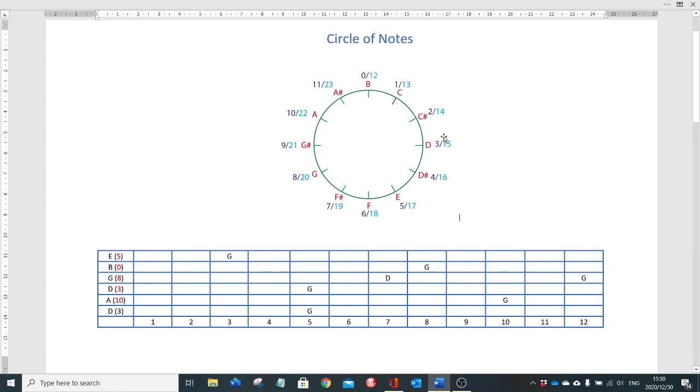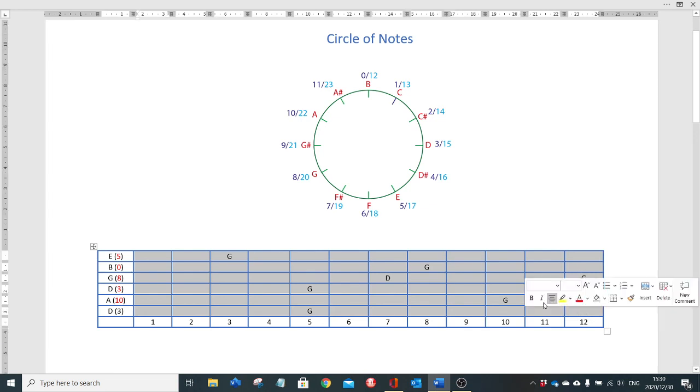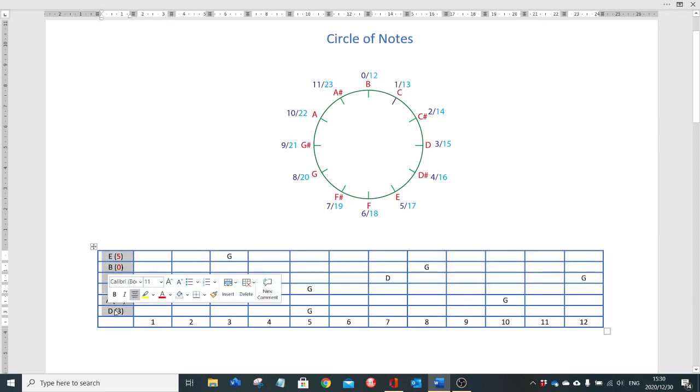If you use a mandolin, the tuning is G-A-D-E, then you use note values 8, 10, 3, 5. If you use the standard plectrum banjo tuning, which is D, G, B, and E, then we use the values 3, 8, 0, 5, according to this circle of notes. So any instrument that uses strings and frets, you can use the system on that instrument, provided that you give the correct values to the strings according to this circle of notes.